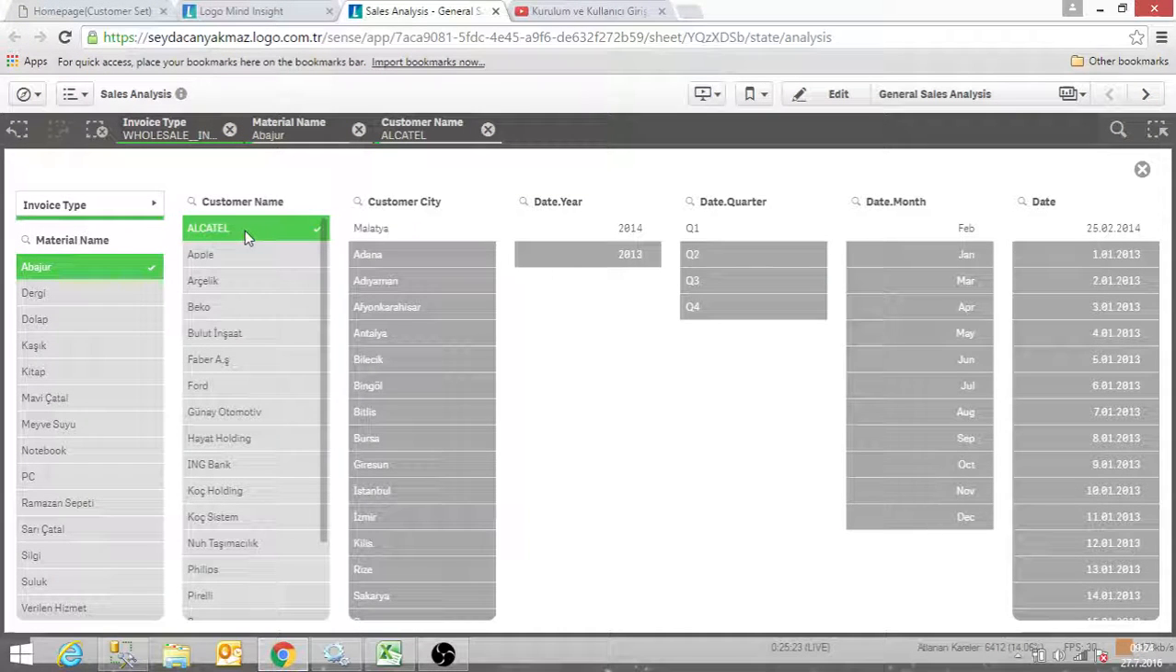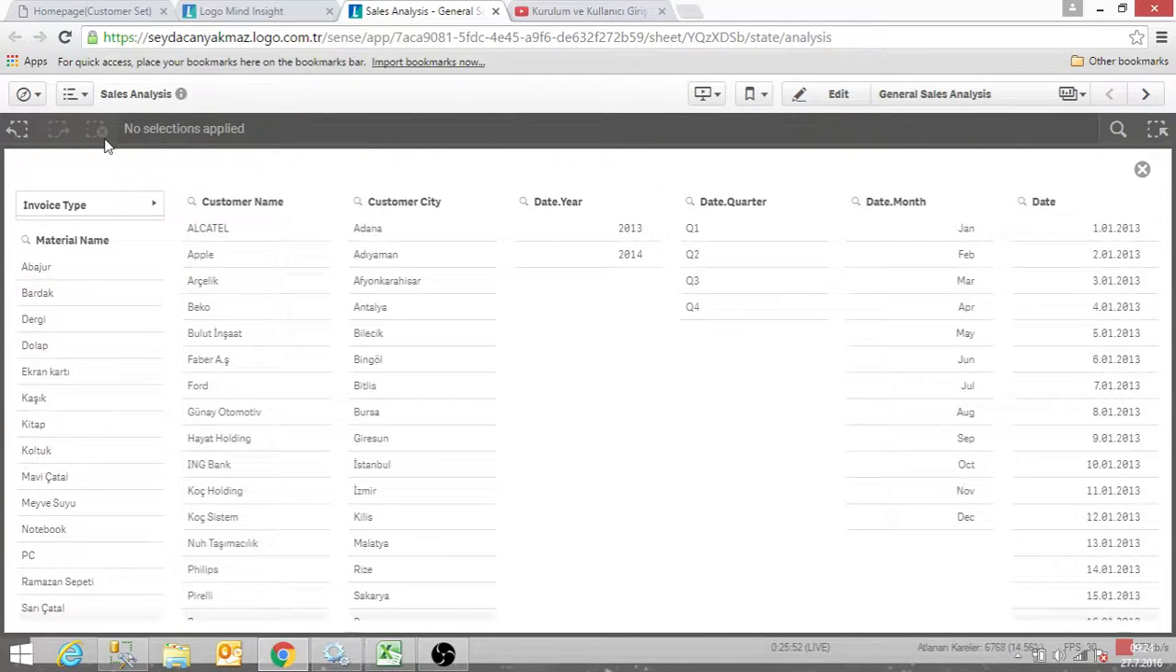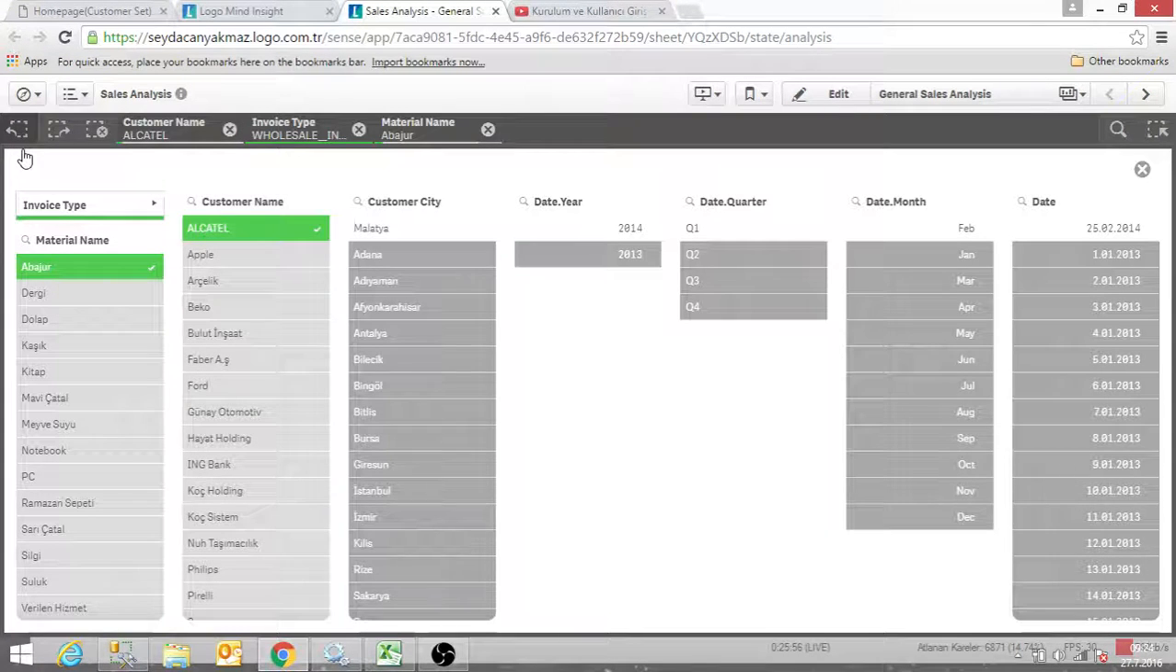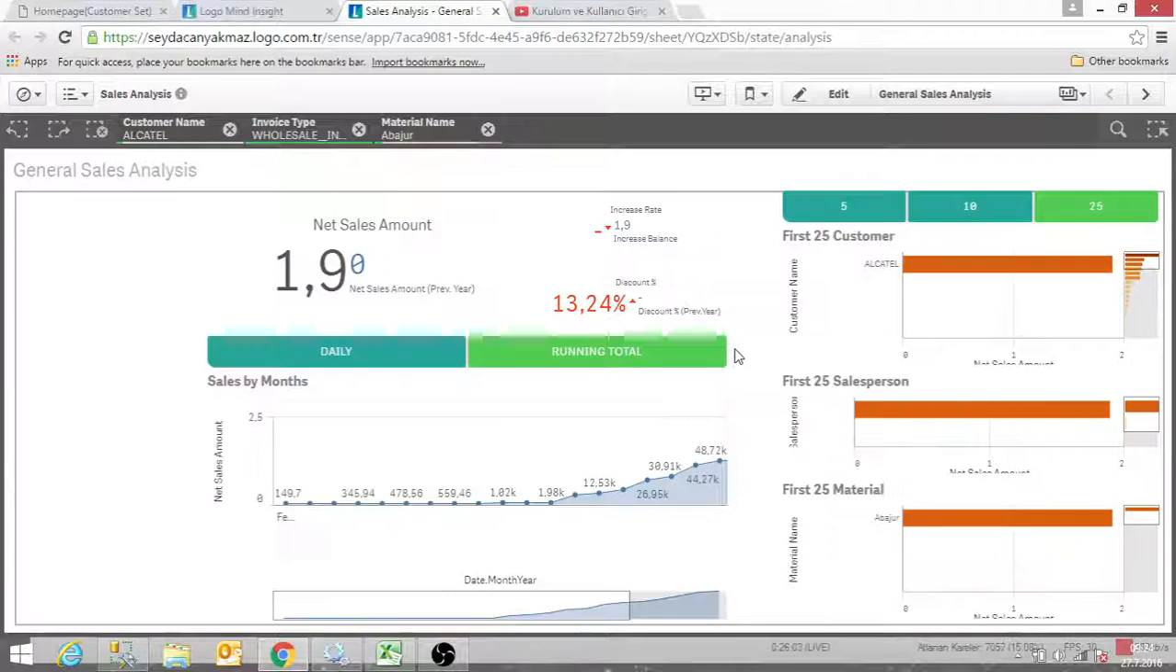For example, if I select the customer name as Alcatel, I cannot select cities other than Malatya, or I cannot select a year other than 2014. The dark green and light green colors mean that. If you want to cancel all your parameters, you can use this button to cancel all of them. And if you want to turn back your last selection, you can use this button for it. And I will close this part.